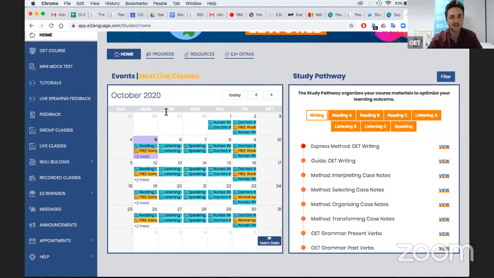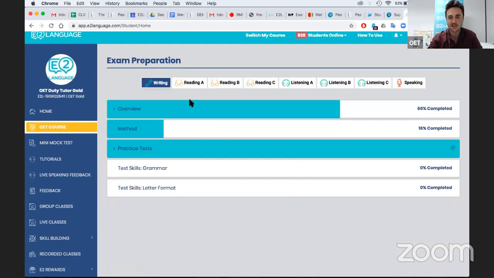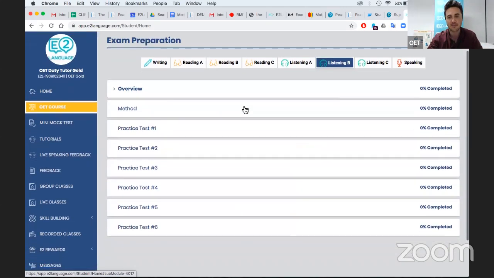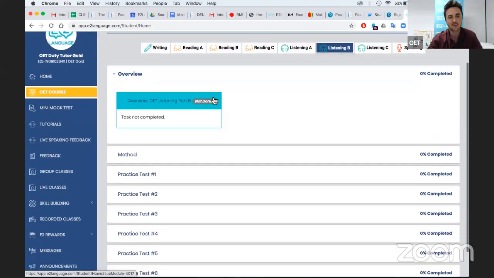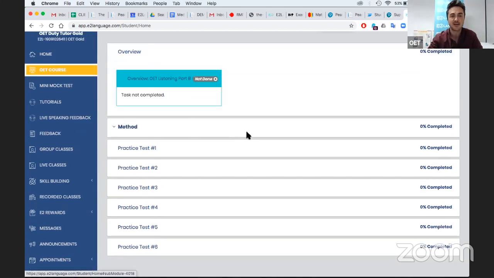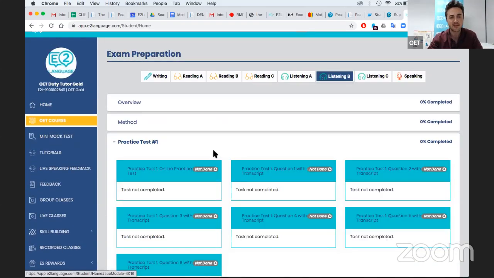Cool, so there's that. I can also access the course and the 6 full practice tests and the methodology lessons and the overview lessons from here, this tab that says OET course. And it's broken into writing, reading A, B, C, listening A, B, C, and speaking. So let's just click on listening B, for example. What you'll notice is there is an overview. So there's an overview lesson that explains what listening part B is about. There's a methodology lesson, a short one and a long one that takes you through how to approach the listening part B test. Then you get the practice questions.